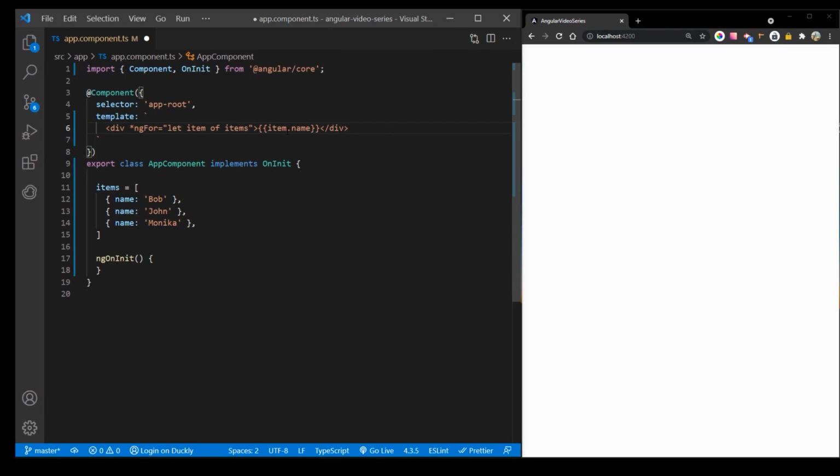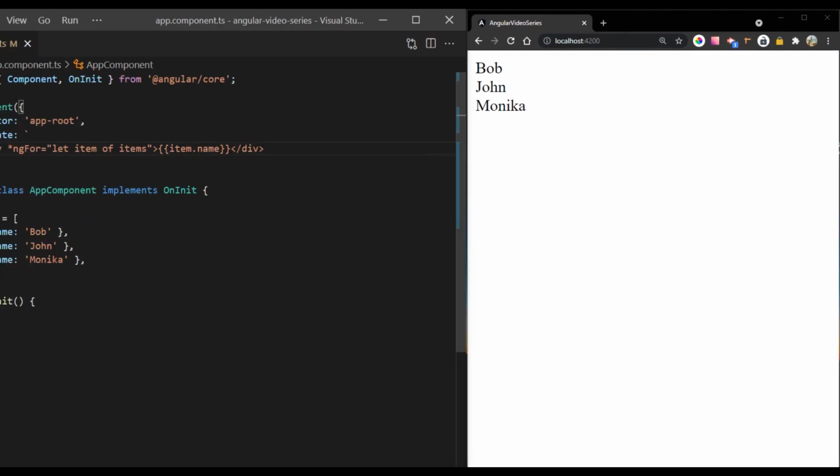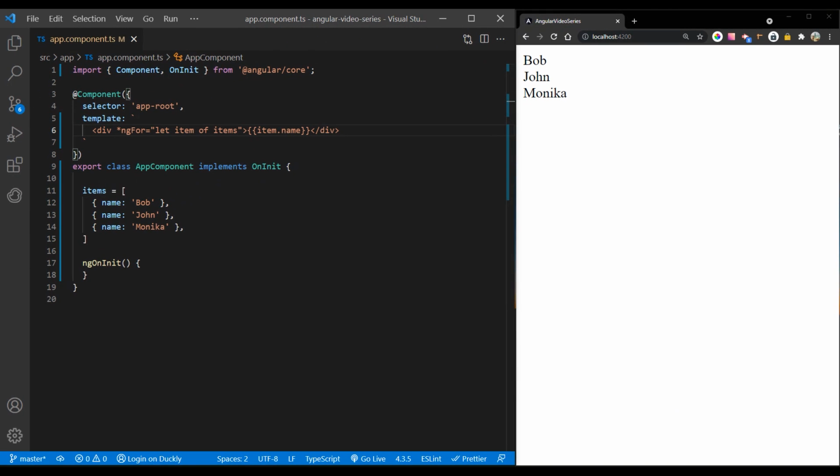The string let item of items instructs Angular to do the following. Store each item in the items array in the local item looping variable. Make each item available to the template HTML for each iteration. Translate let item of items into ngTemplate around the host element. Repeat the ngTemplate for each item in the list.